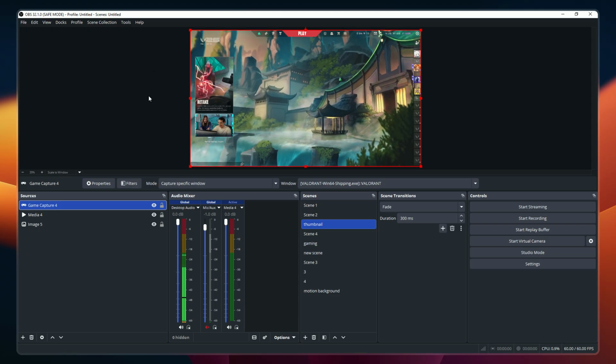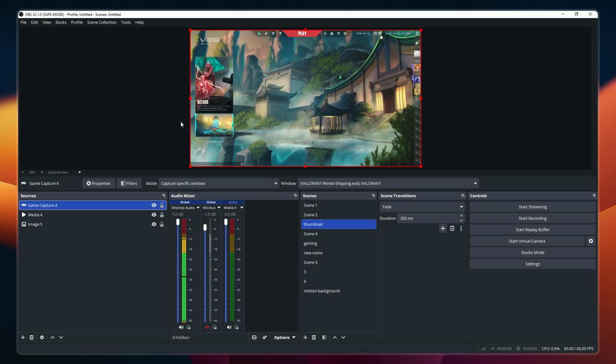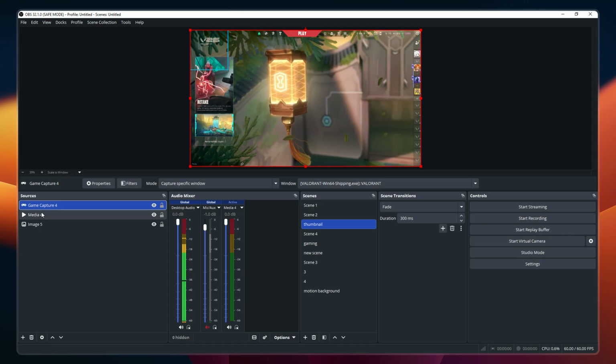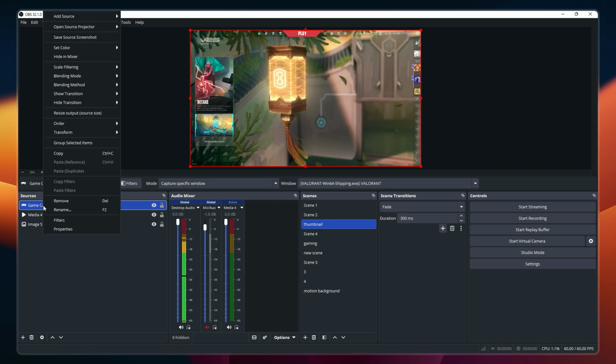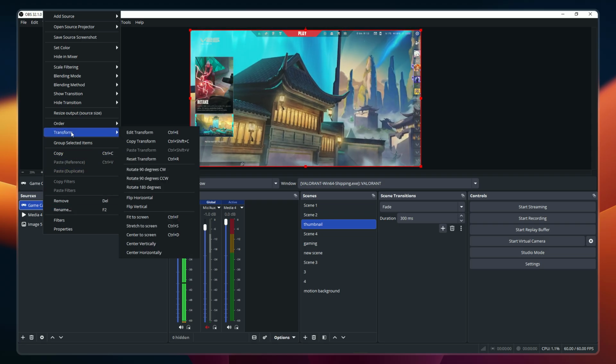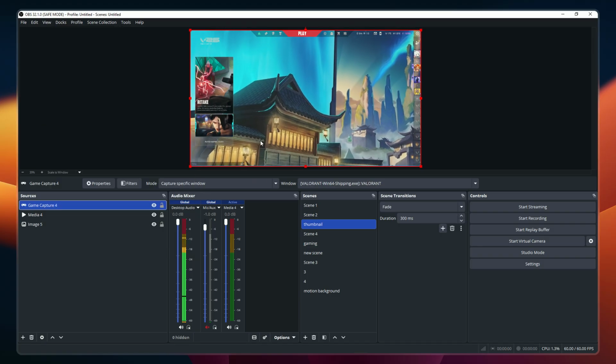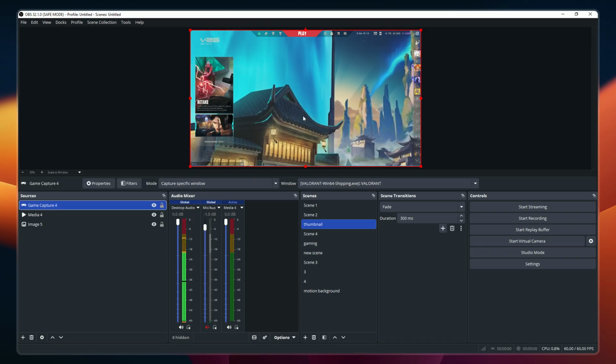However, if you want the game to fill the entire canvas without any black bars on the sides, you have another option. Right-click on the game capture source again, hover over Transform once more, and this time select Stretch to Screen instead. This will force the game to fill every pixel of your canvas, though it may slightly distort the image if your game's aspect ratio doesn't match your canvas settings.